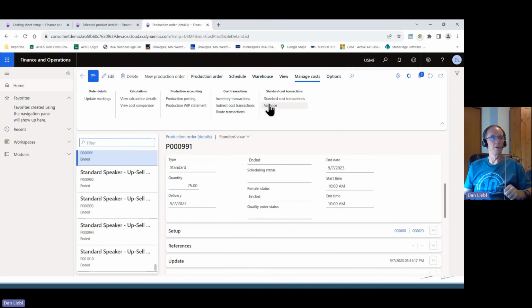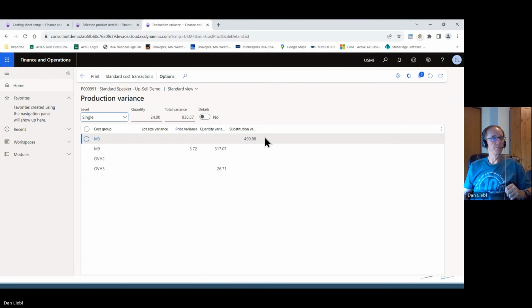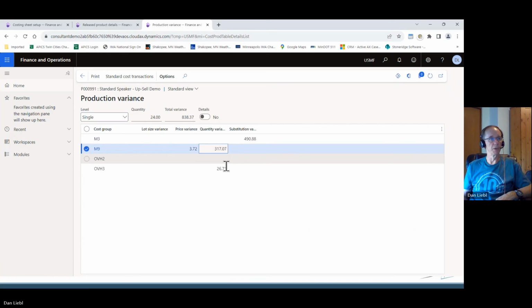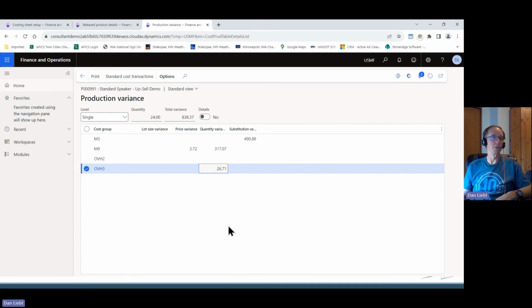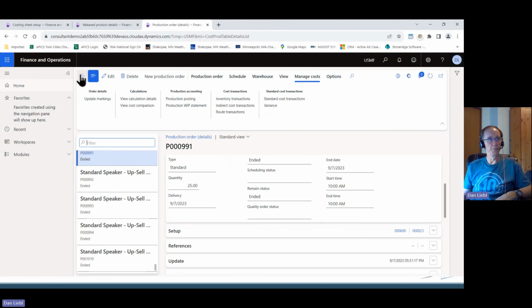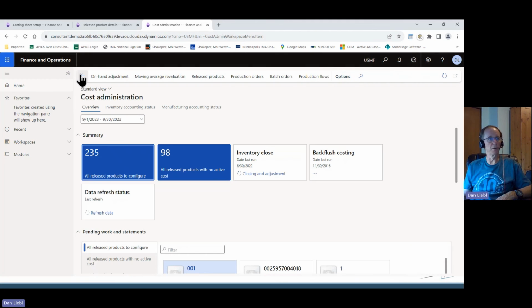And then if we take a look at our variances, we have that M3, which is the mid-range speaker unit that we did. Because we substituted those, we did have those on our original one. And then we have the quantity variance on here because we didn't complete all 25. We only came out with 24, so we were short one essentially. So that's pretty much it. So let's take a look at our cost administration workspace.